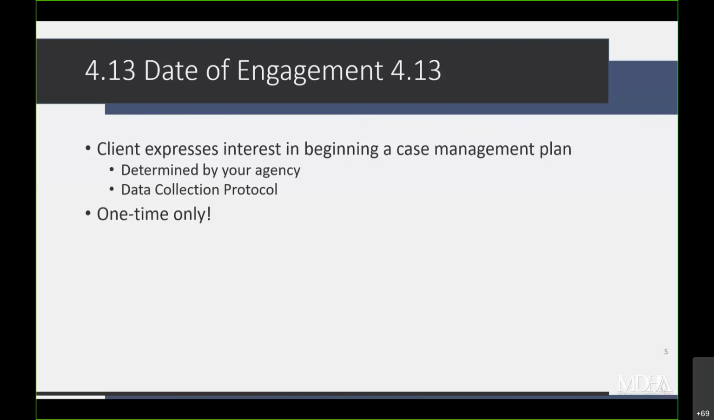So you engage a client and they're engaged. There's no changing or updating that, unless maybe it's recorded incorrectly, but otherwise they weren't engaged and now they are, and that one date in the system marks that change.